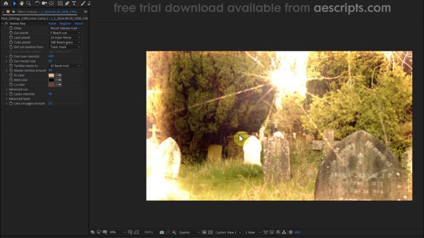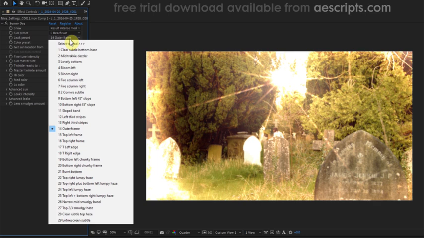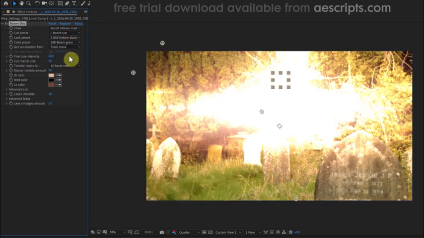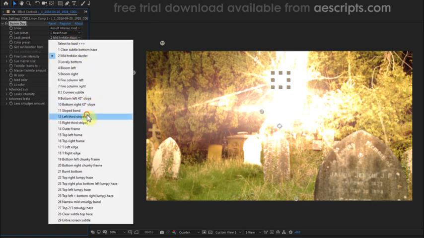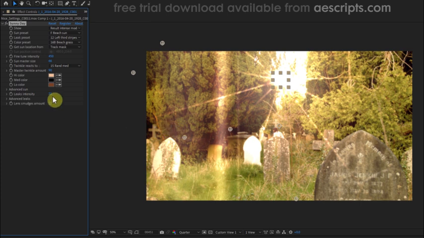Another thing just to explain briefly is about these leak presets. There's a whole bunch of them here. Obviously some of them are more subtle than others. You can sort of tone them down or bring them in and out. The controls on the left, and there's a variety of different ones here.